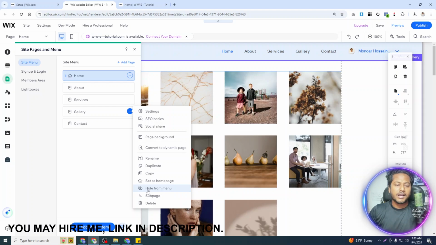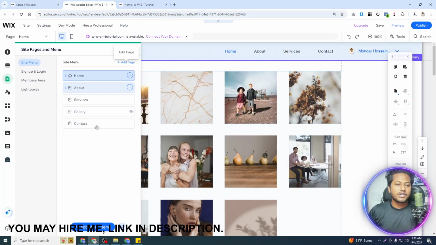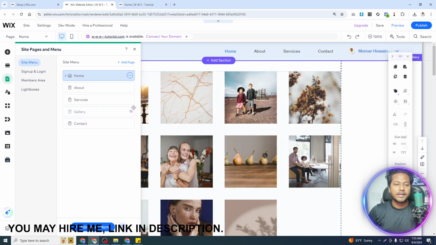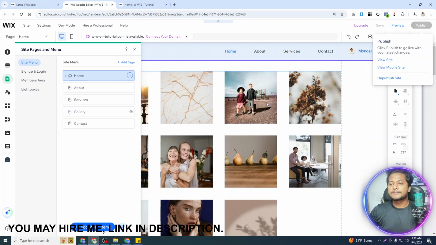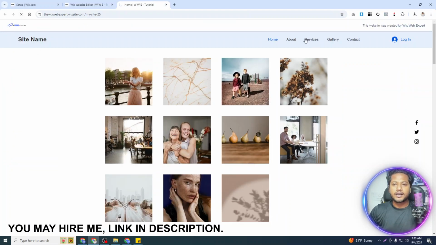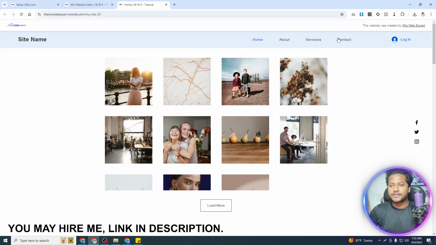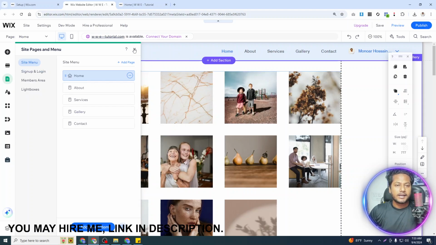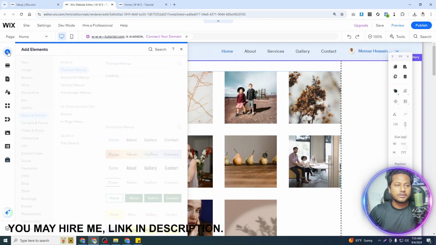If you don't want to show any of them on your website menu, then you can simply hide it from the menu. The page will stay here, but it will not display on the menu of the website. You can see here now we have 5 menu items, but when I hide one, it will be hidden as well. Let me publish, and if I now reload here, I can see one menu is hidden. Okay, so let me show the menu again.